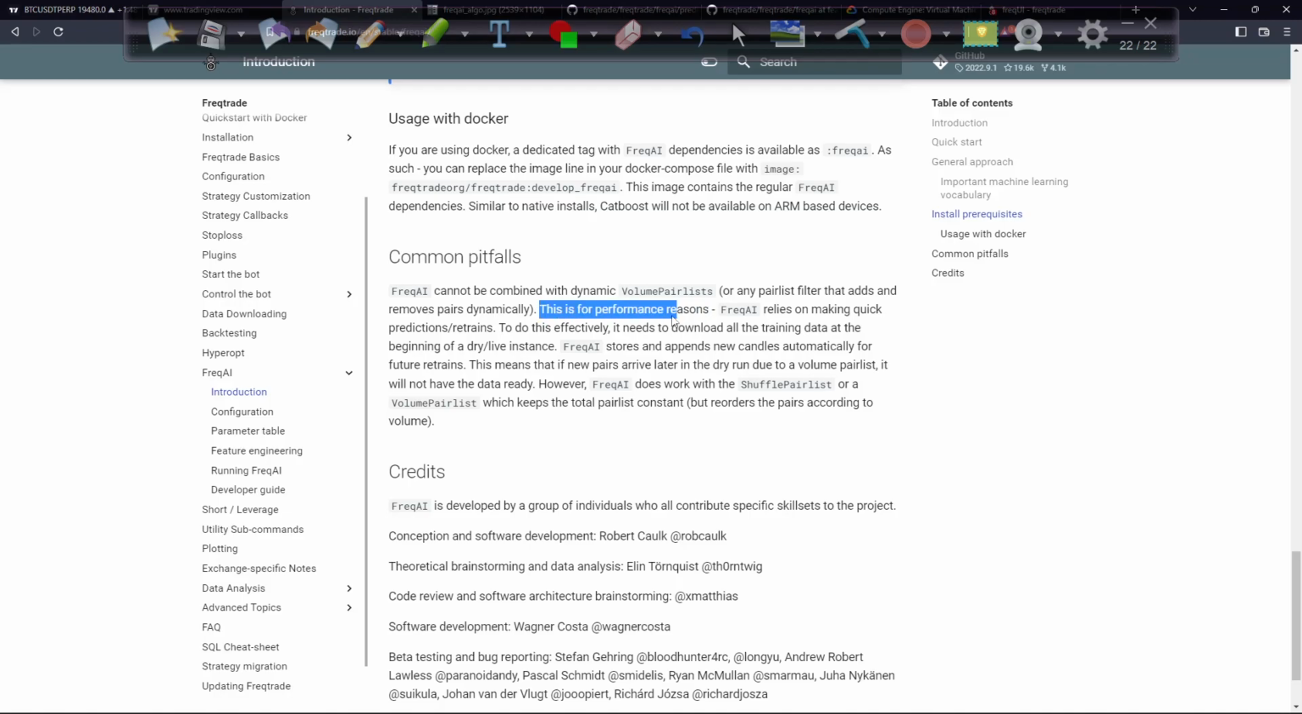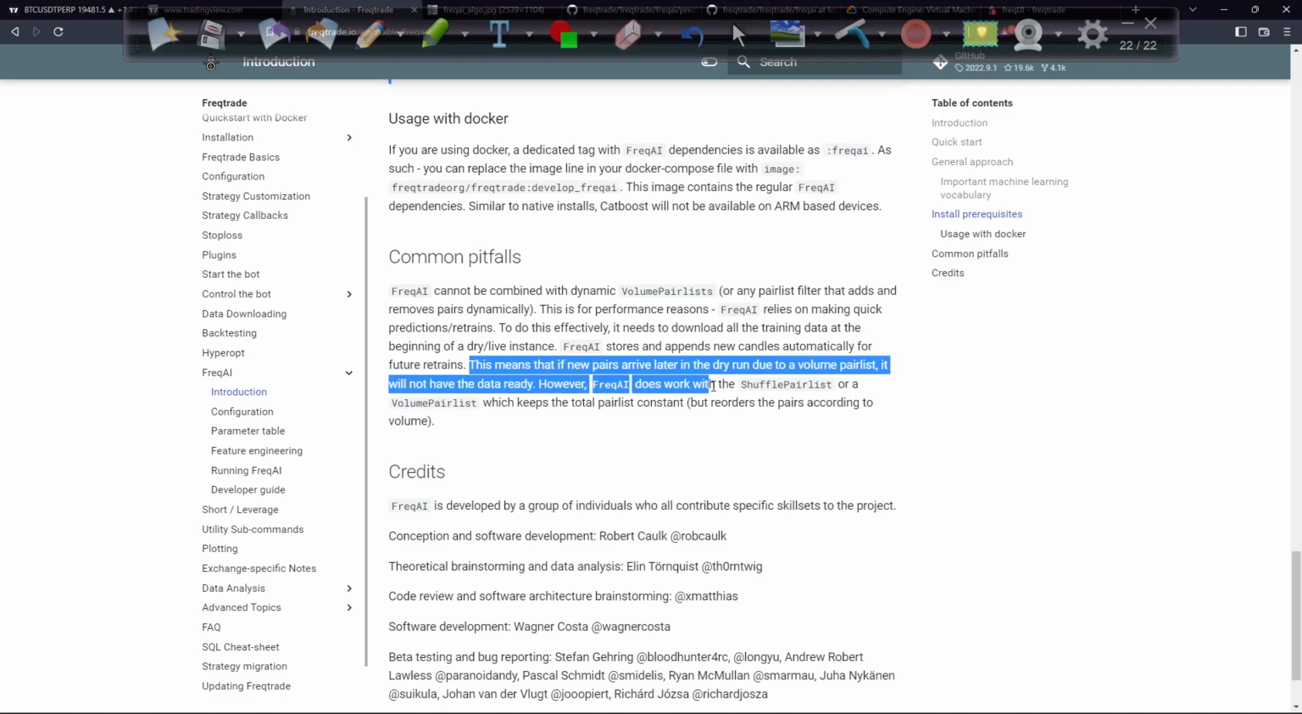Okay, now this is for performance reasons, and FreqAI relies on making quick predictions and retrains. To do this effectively, it needs to download all the training data at the beginning of a dry or live instance. FreqAI does store data and appends new candles automatically for future retrains. This means that if new pairs arrive later in the dry run due to a volume pair list, it will not have the data ready. However, FreqAI does work with the shuffle pair list or a volume pair list, which keeps the total pair list constant but reorders the pairs according to the volume. Okay, yeah, this is a very important feature.